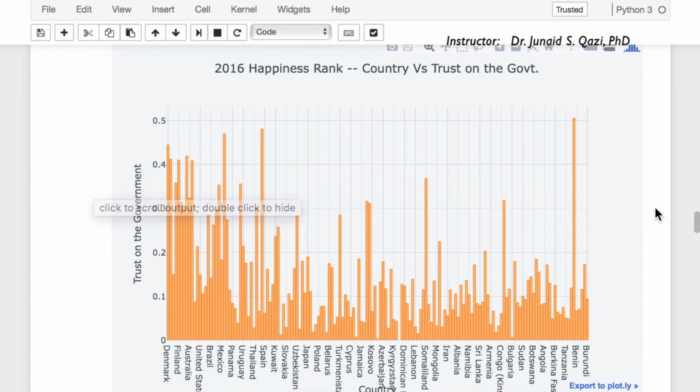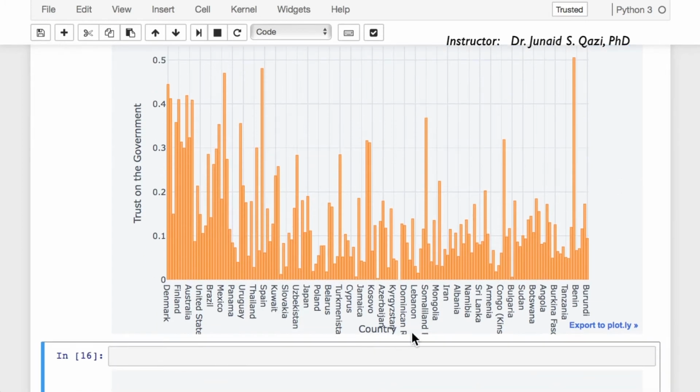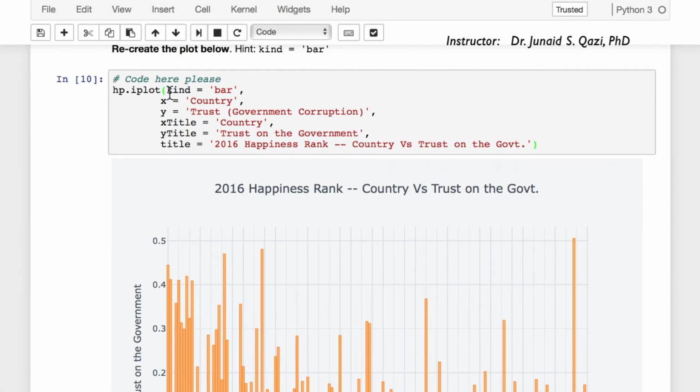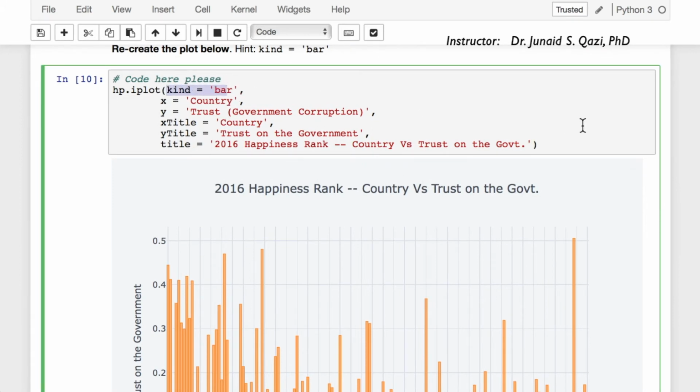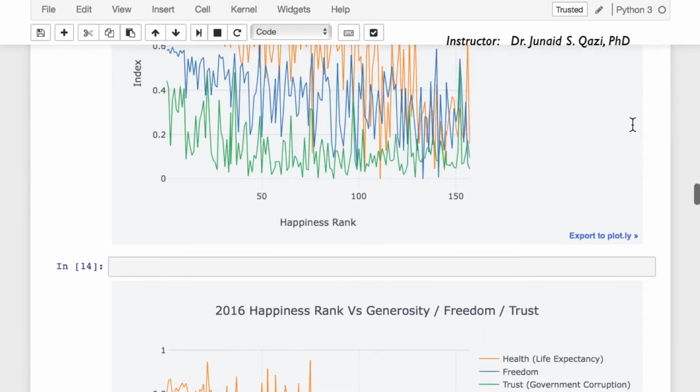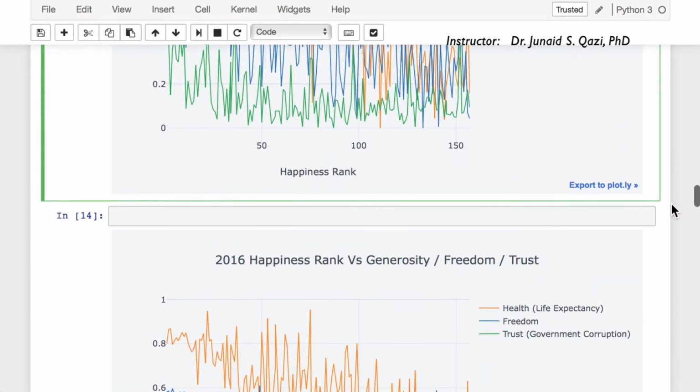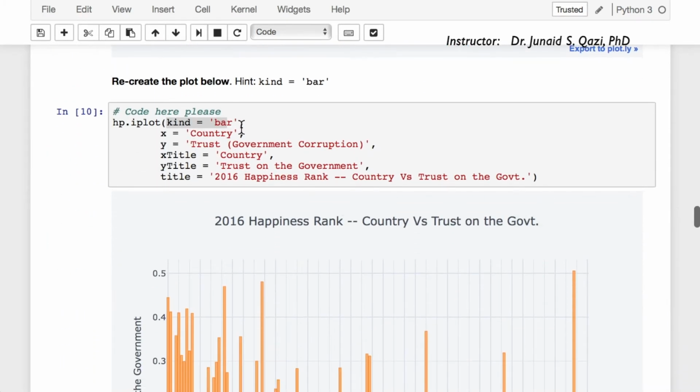And here we have the same plot. We have title for the plot, we have trust on the government along y-axis, and the countries along x-axis. One thing you may notice, in this plot we needed to pass the bar, whereas in the previous plot we didn't pass anything in the kind. So by default the kind is line plot. So when we are not working with the line plot, we have to pass in the kind parameter, like we passed in bar here.